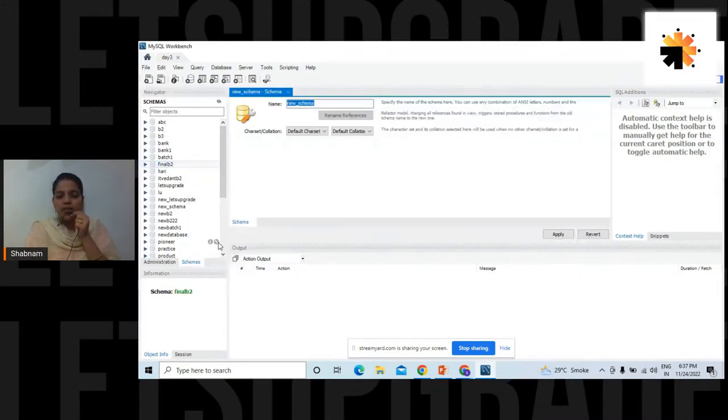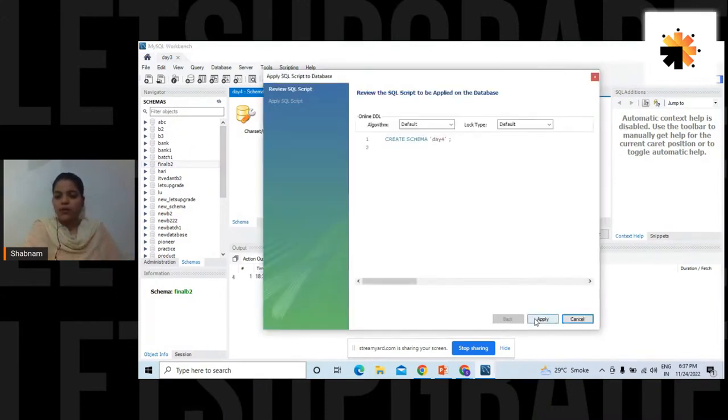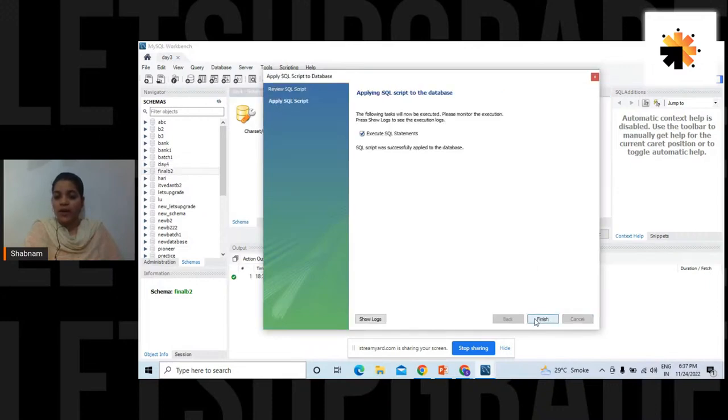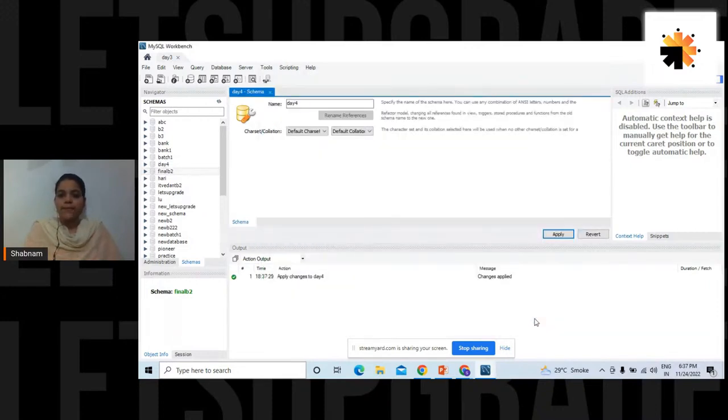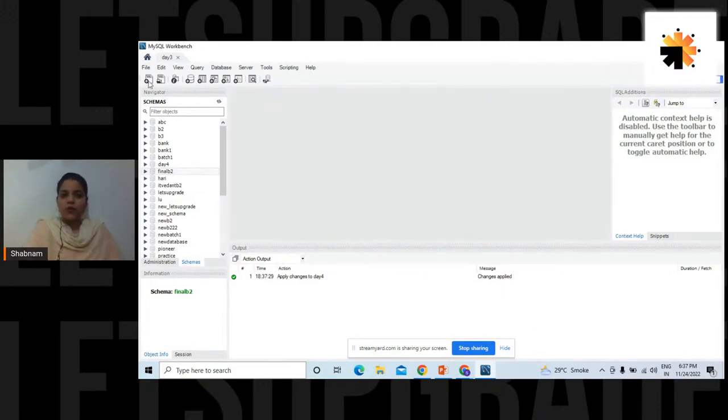A database can also be created with the help of the SQL statement CREATE DATABASE. So the name of my new schema is, let me say, day 4. I click apply, once again I click apply, and I click finish. Once the schema is created, let me close this box and I go to a query editor.